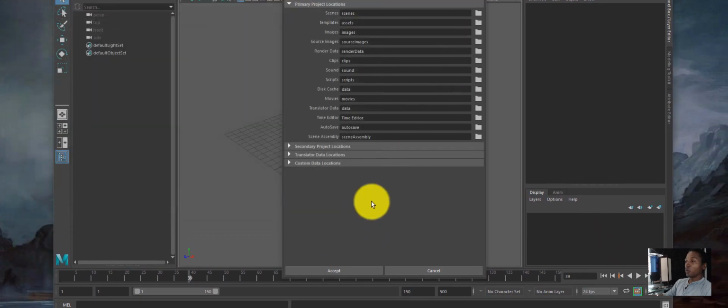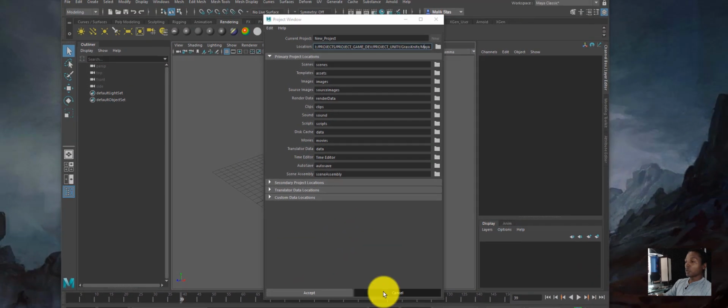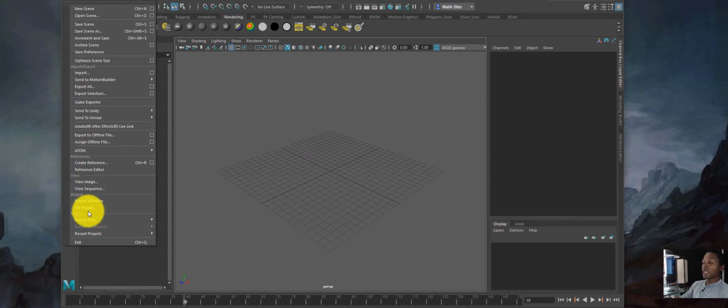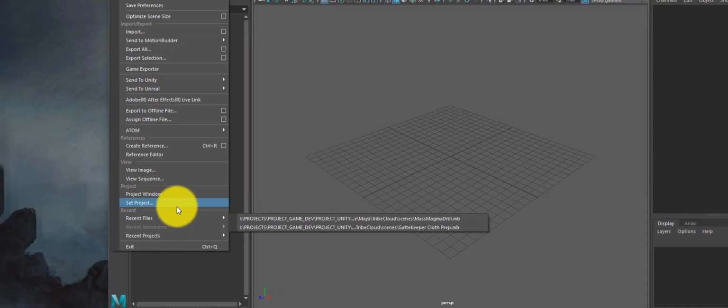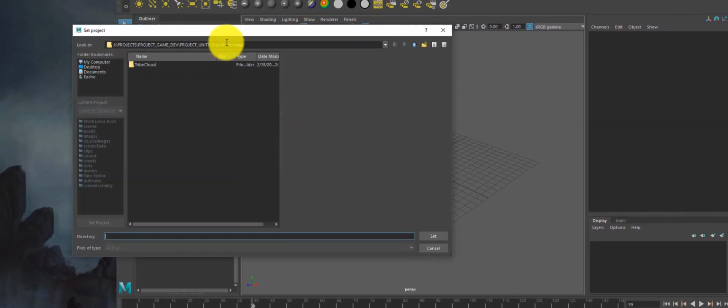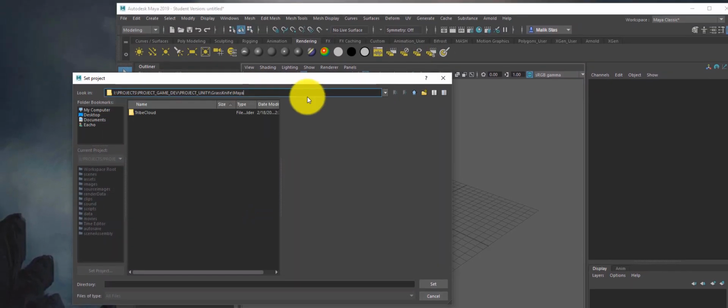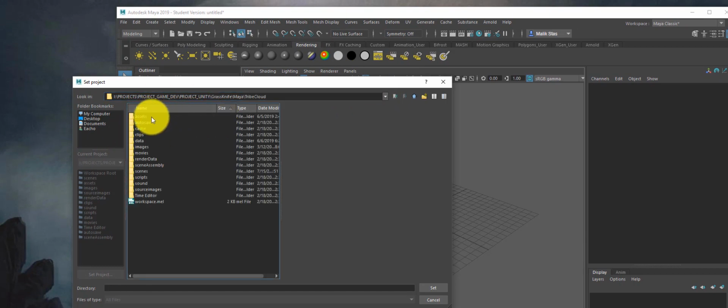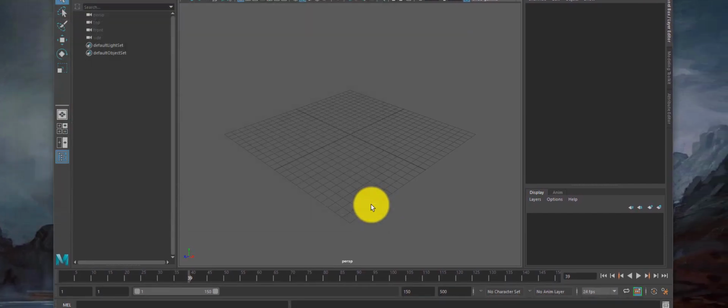Okay, once you do that, I already have a folder structure. You accept. Now you go back and you set this current scene to that project. So you go find that project, right? And I go to Tribe Cloud, whatever yours is, and you'll see all those folders that it had, and then you'll say set, like that.